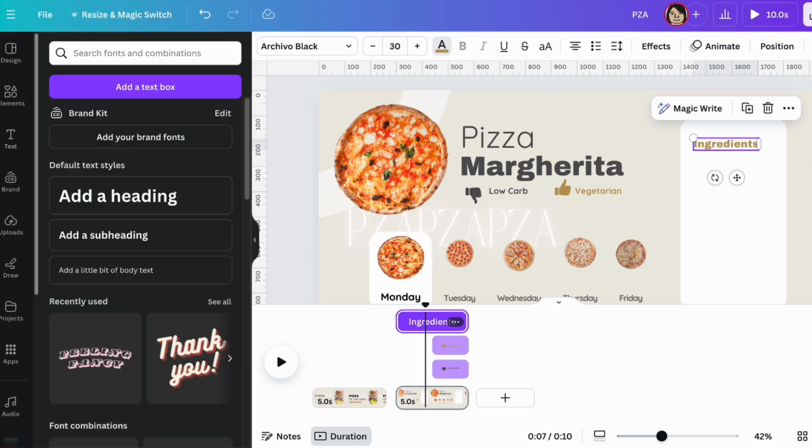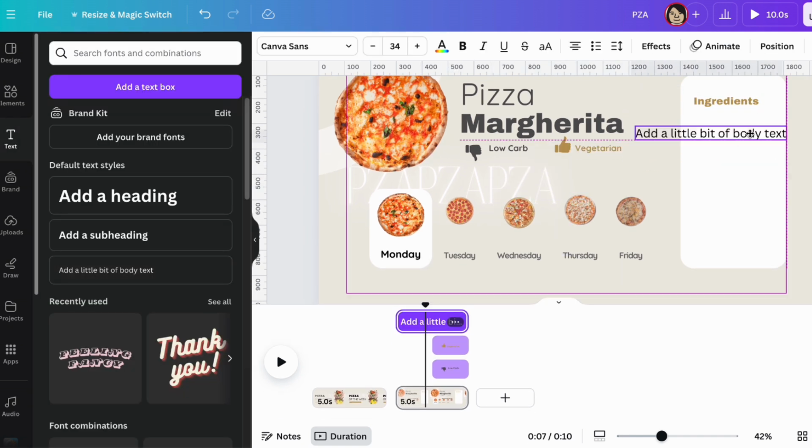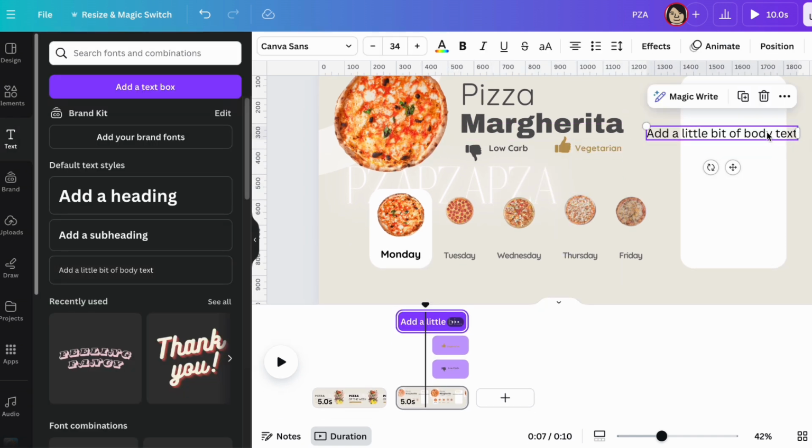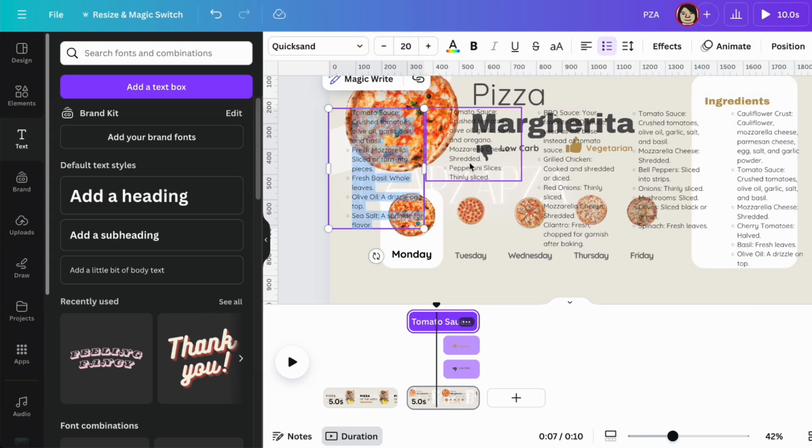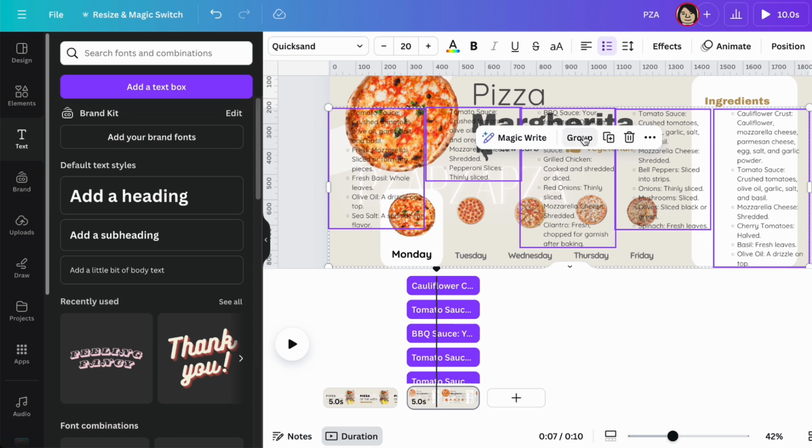At this stage I need time to search for the ingredients for each pizza, so I speed the video up. Now I have the ingredients for all my pizzas. As you remember, we want it to slide from the right.